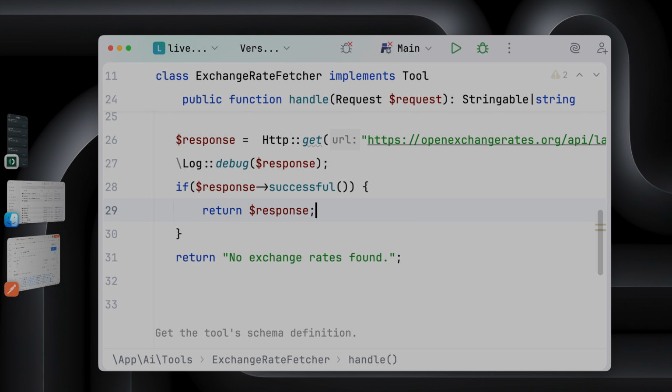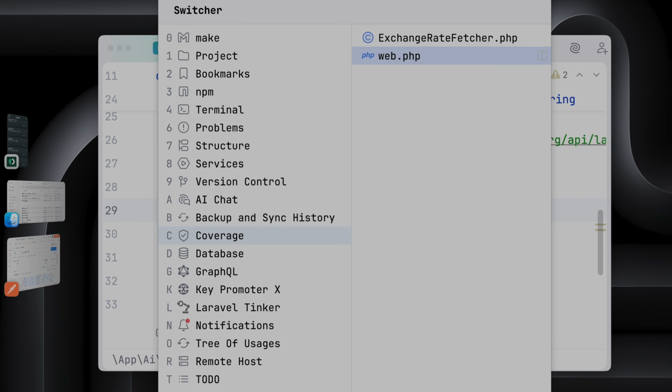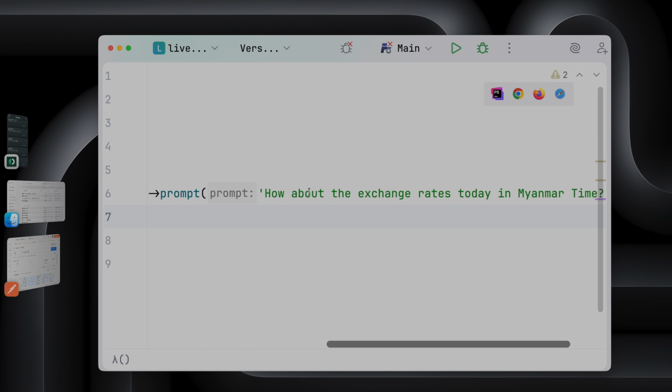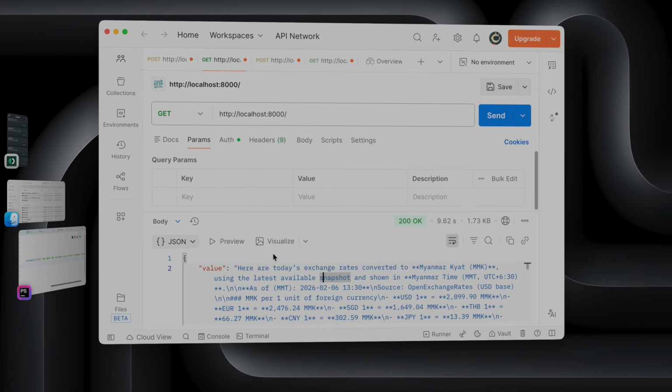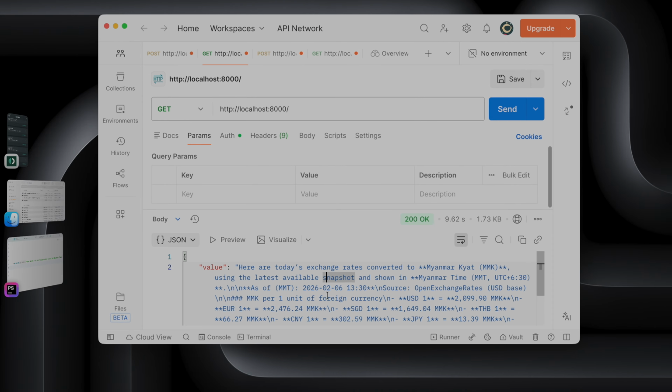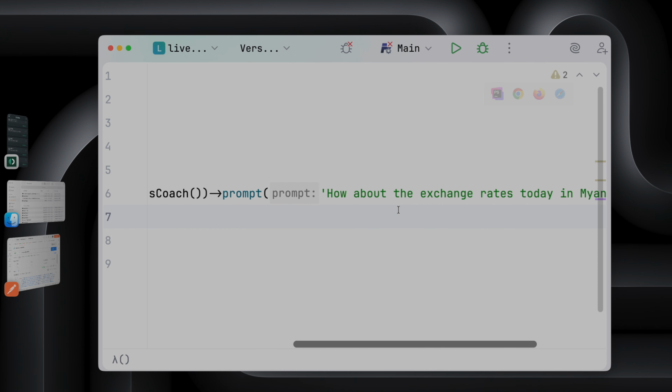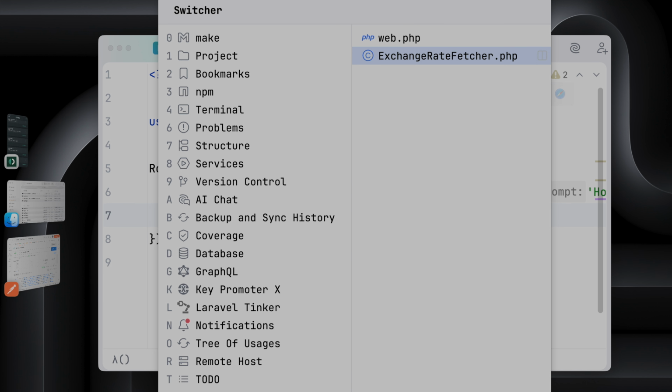Okay, and then assistant, and then use it in the prompt. So how about the exchange rate in Myanmar time? As a financial advisor, it gets the exchange rate really fast. And then we have to do the provided tool. The provided tool is working for the web search.